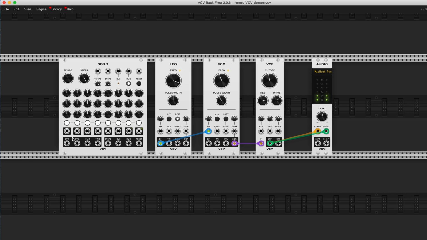So I'm going to take that and I'm going to patch it into this volt per octave input on my VCO. Now, volt per octave was an early form of standardization to allow for modules from one system to communicate with modules from another system, sort of like a precursor to MIDI. And what it meant in physical terms was that an increase of 1 volt would modulate the output of an oscillator by 1 octave.